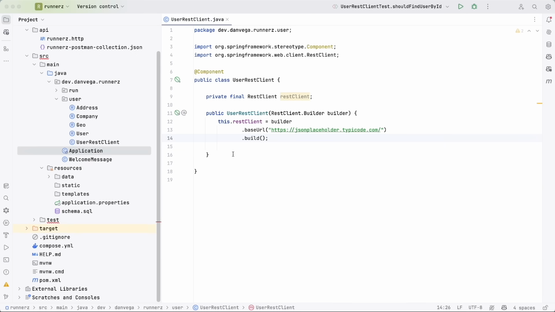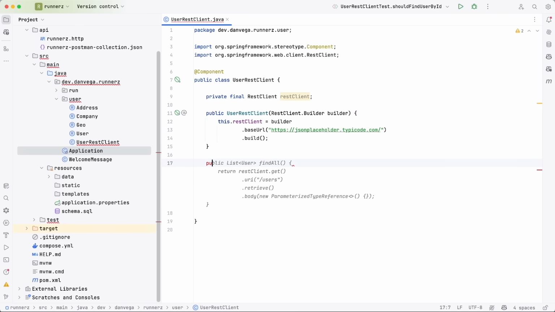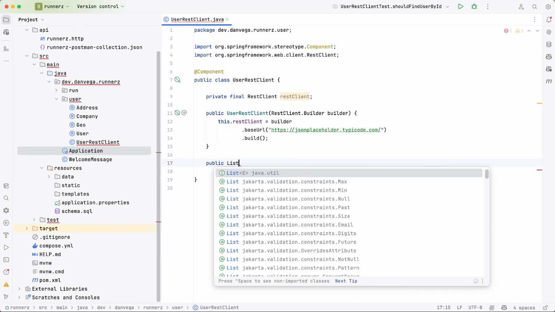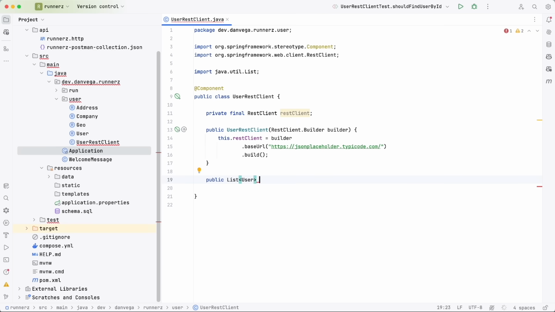All right. So now that we have our REST client ready to go, we can start to write some methods to interact with this service. I want an instance where I can get a list of users. So I want all the users. I might call this findAll.